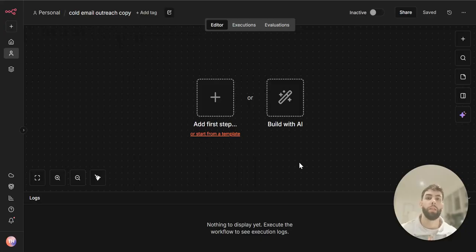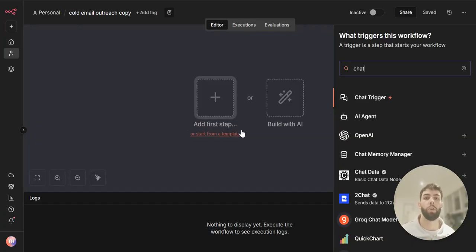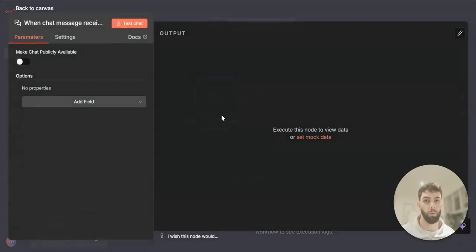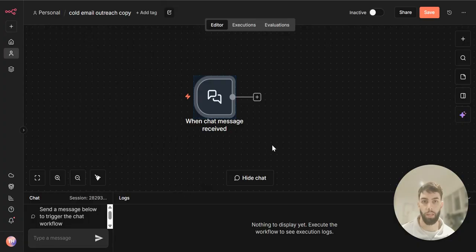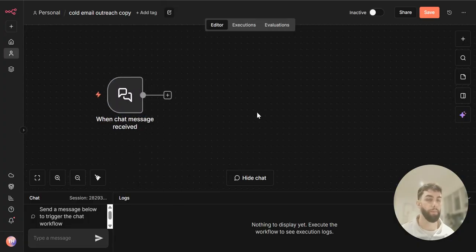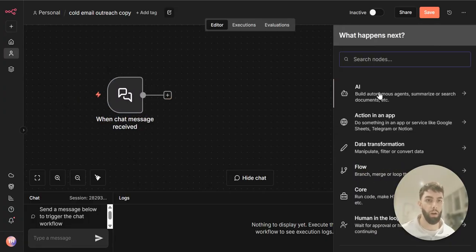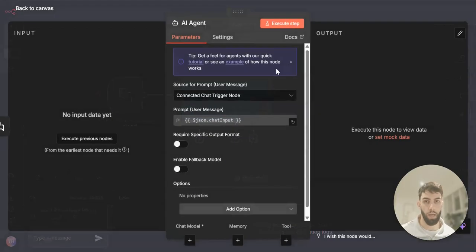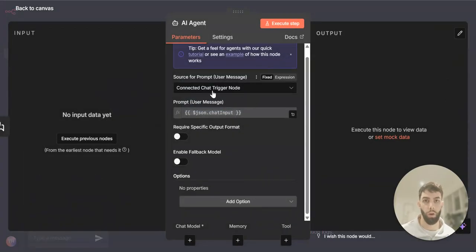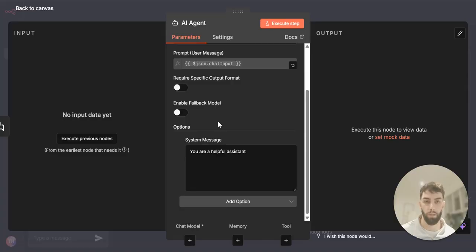Okay, so now that we've seen what each node does and we've shown it working from start to finish, let's go ahead and build this step by step. So the first node we want to add is a chat trigger node. So you want to hit that first step there and add your chat trigger, and then we can pretty much leave it as that. Now, our next node we want to add in is our AI agent. So I'm going to search AI up here, and we've got our connected chat trigger node. That's great. We don't require a specific format for this, so we just want to add ourselves a system message.